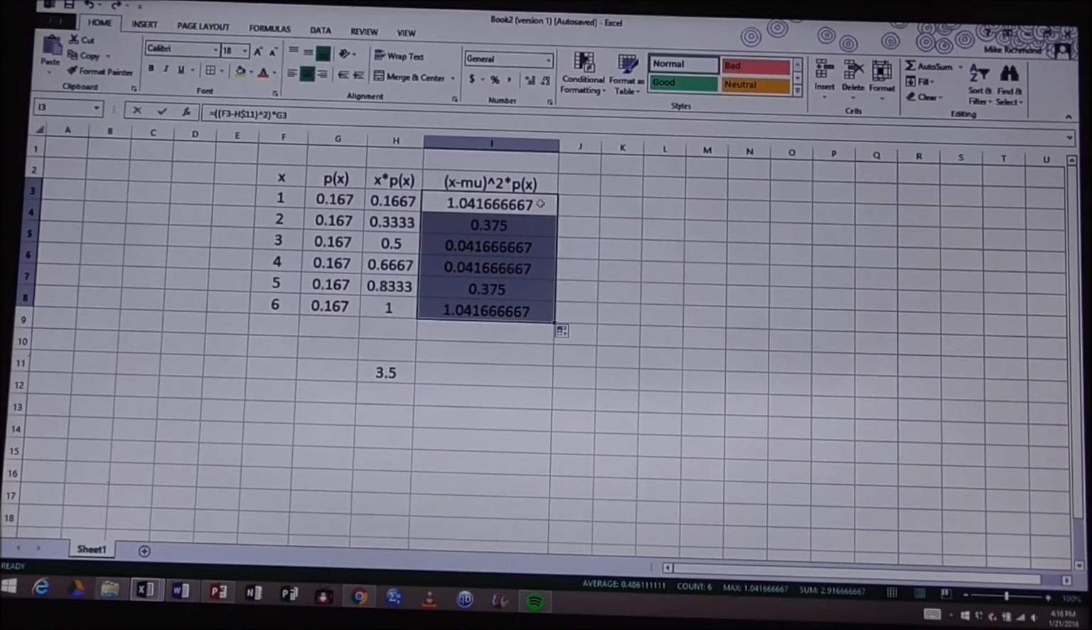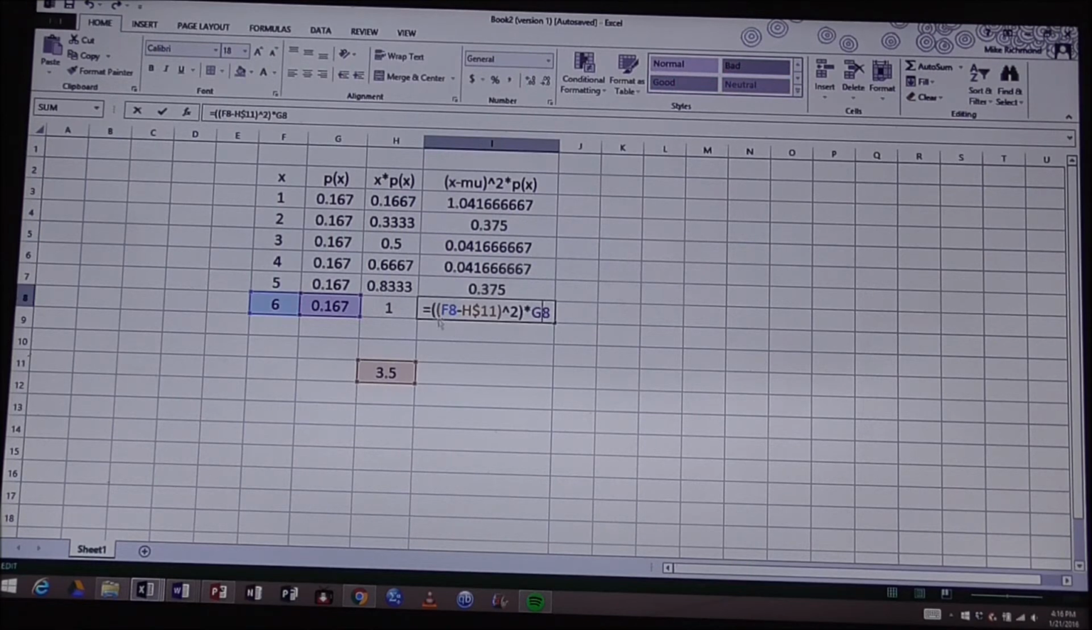The component of variance associated with x equals 1 and the component of variance associated with x equals 6 are both the same. But if I double click on a cell, you'll notice they're still doing the x value minus the mean, so that 11 hasn't changed. All up and down these cells, it stayed the same. Okay, good. So now I've got all my components of the variance calculation.